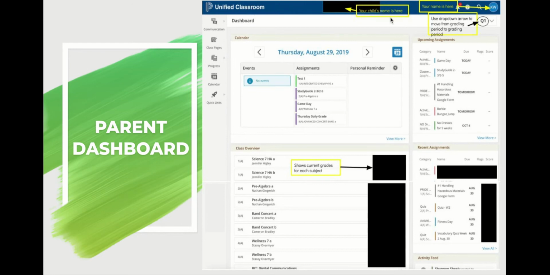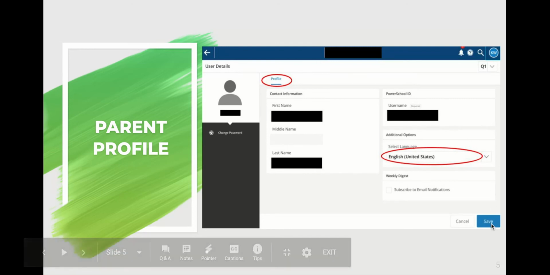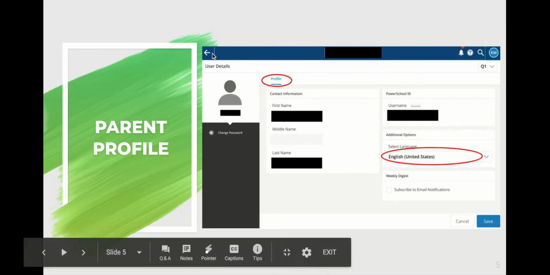Back on this dashboard page, over at your name, if you click on your name and the word profile, you will be taken to your own profile page. You'll see your name, and off to the right, you'll see your preferred language. If you wish to change your preferred language to something other than English, use the drop-down arrow to choose your preferred language and be sure to click Save. When you're done, you can use the back arrow to go back to the dashboard.